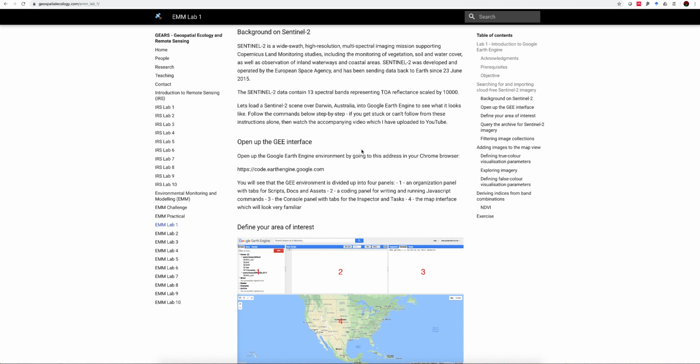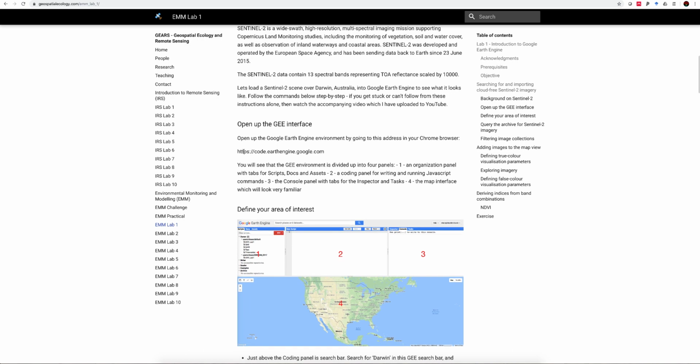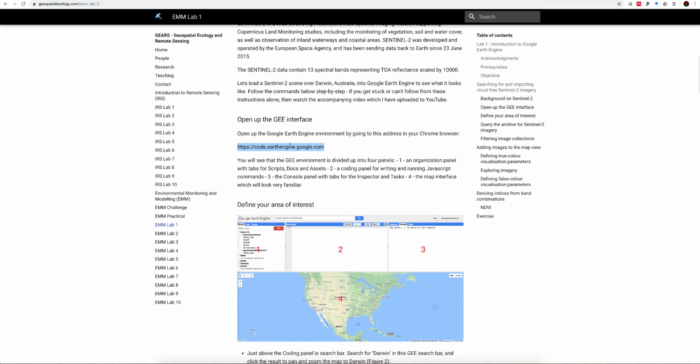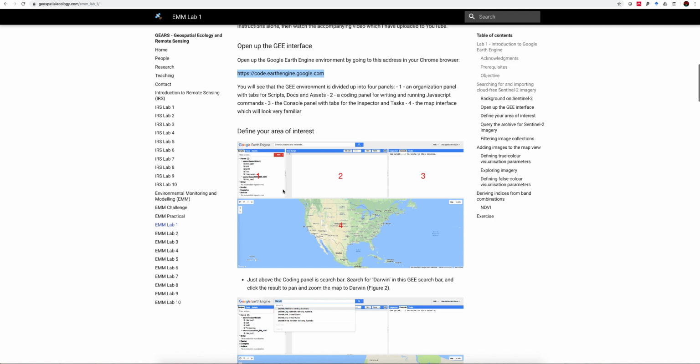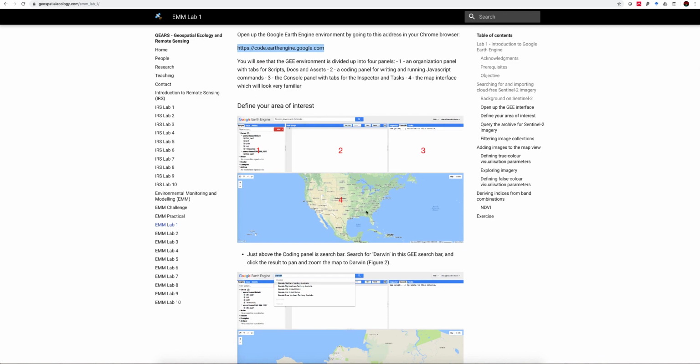We'll start today by loading up a Sentinel-2 scene over Darwin, Australia, to see what it looks like in the Earth Engine environment. To get started, I'd like you to navigate to this URL, https://code.earthengine.google.com. Once you navigate to here, you will see that the Earth Engine environment is split into 4 separate parts. These are numbered over here, 1, 2, 3, and 4.